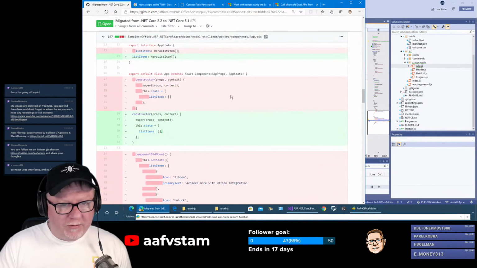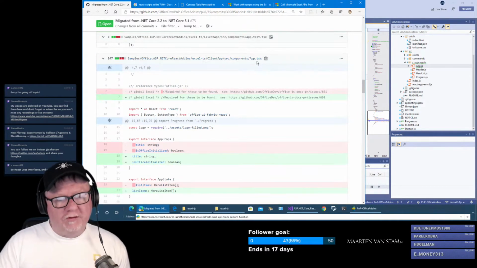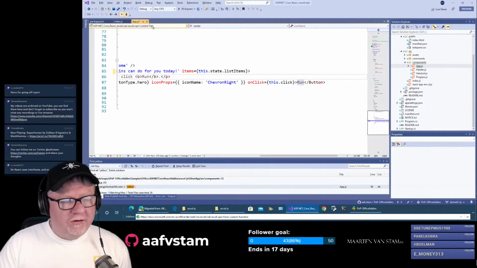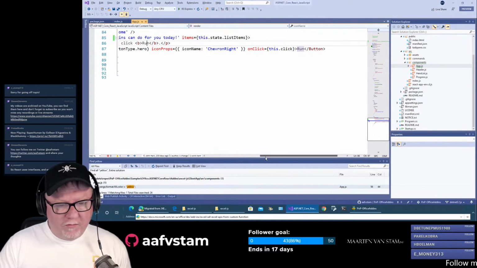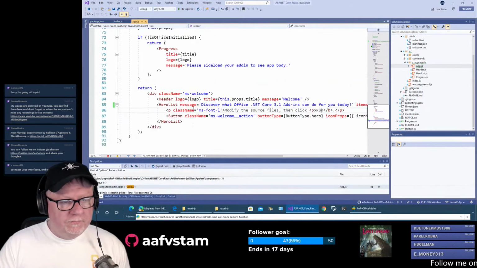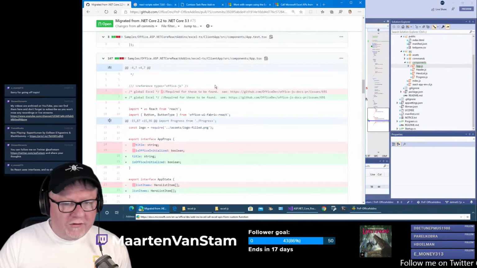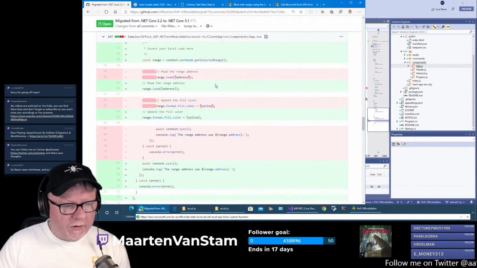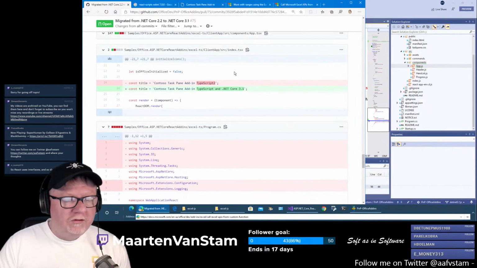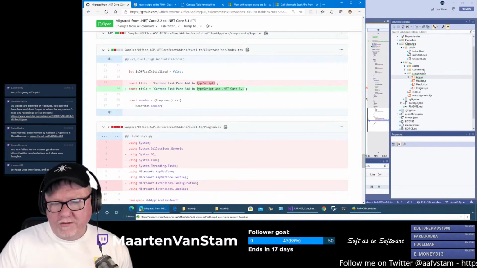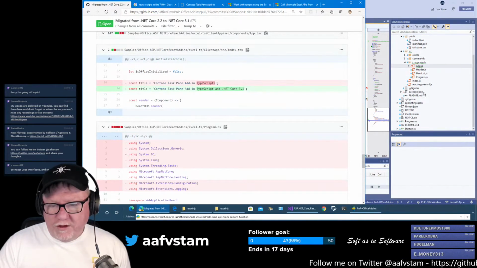App.js, I think. Yeah, app.tsx. It's the TypeScript version. And this is the JavaScript version. So it should be functional now. Next, a lot of changes that are actually no changes. Then go to the index.tsx, and that's just some text change.